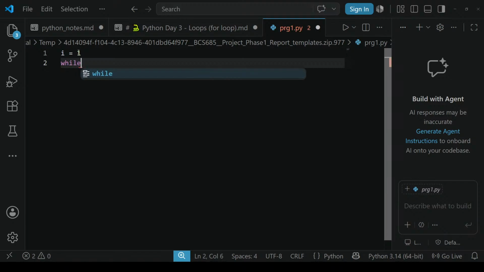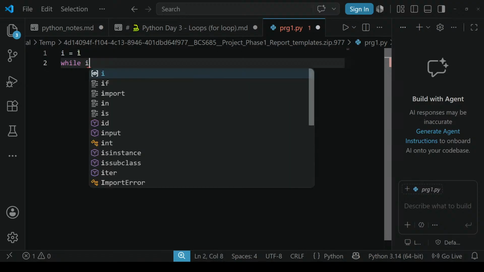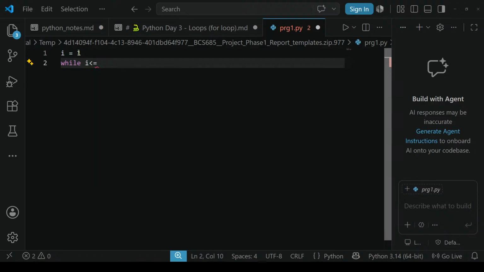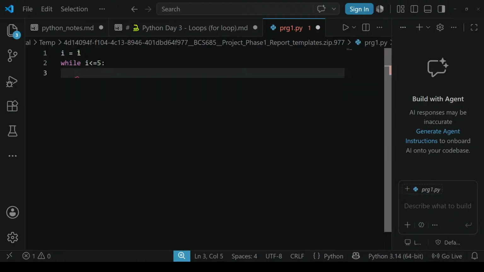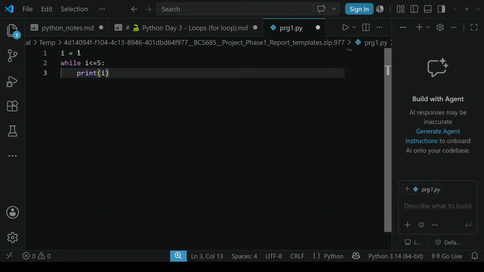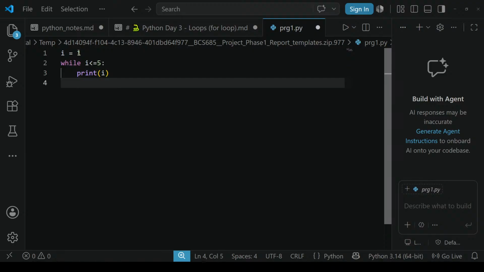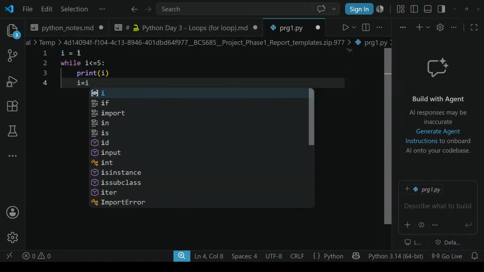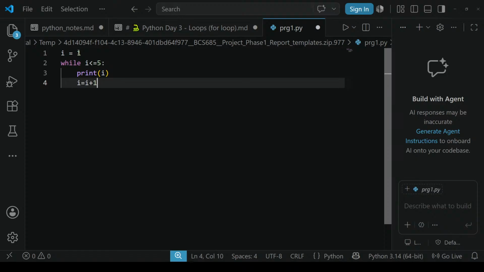Now while. If I use while, what will it do? It will start the loop. Okay, the looping process will be starting. Now I am using i less than or equals to 5 colon, print of i. I'm just going to print the i variable, and I can use i is equals to i plus 1. This statement you can use here also.